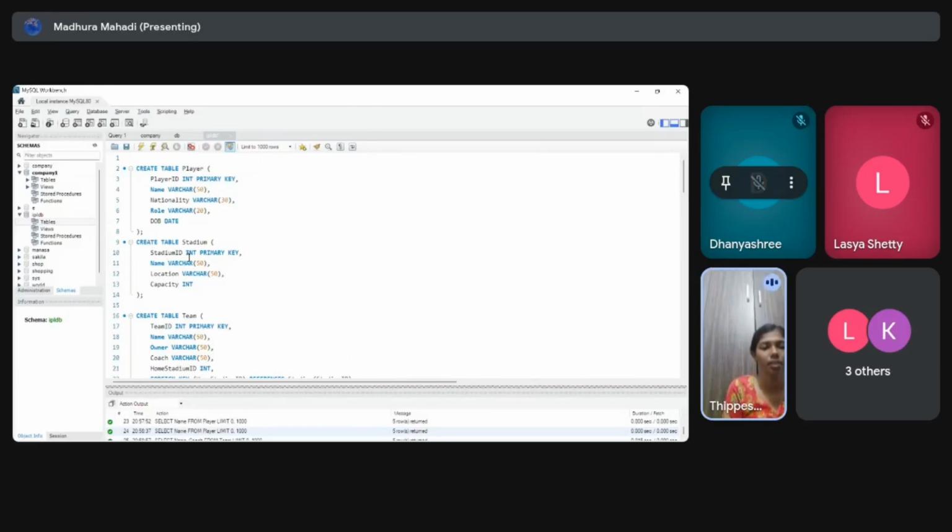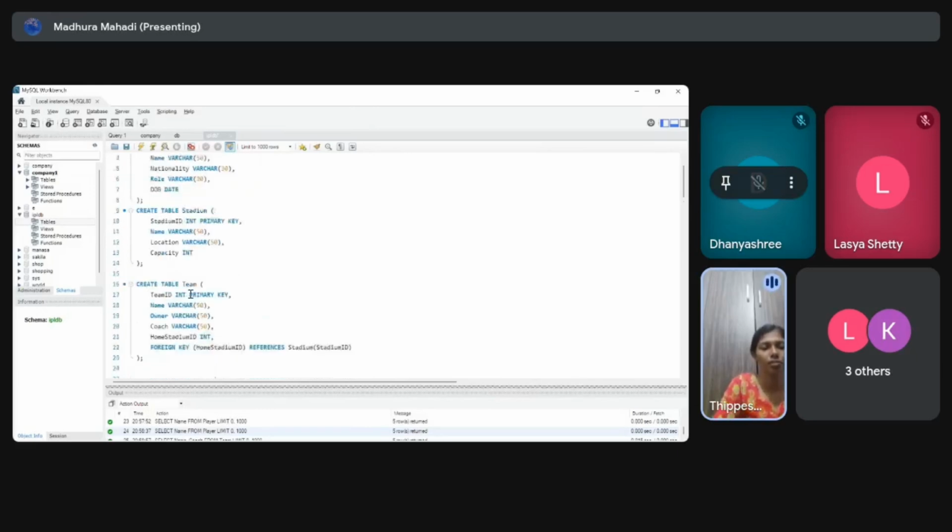Team table. This table holds the information about cricket teams. Each team has an ID, name, owner, and coach. Home stadium ID connects to the stadium table using a foreign key, establishing a relationship between a team and its home stadium.